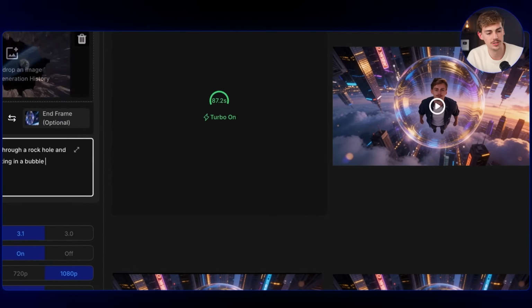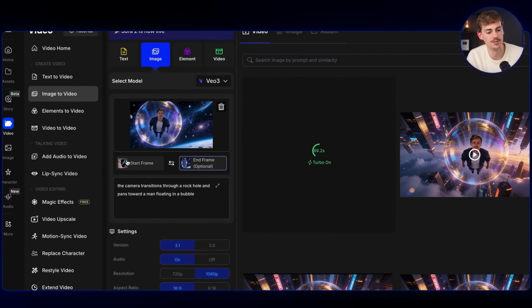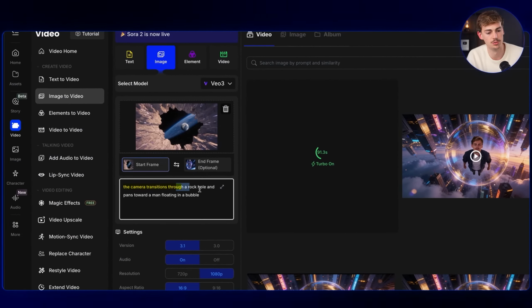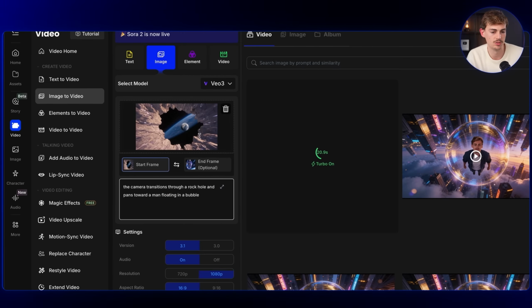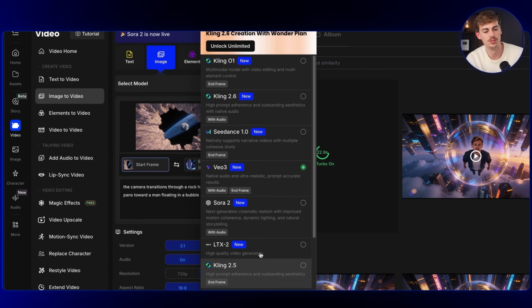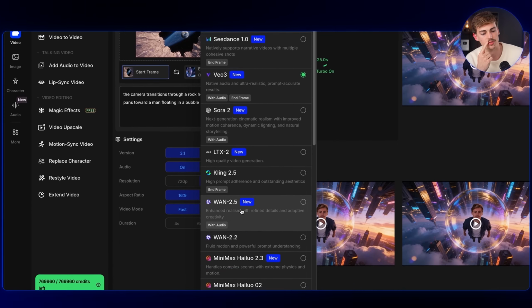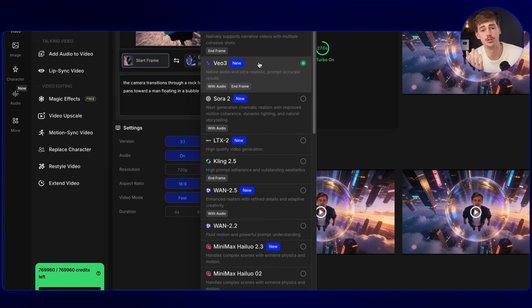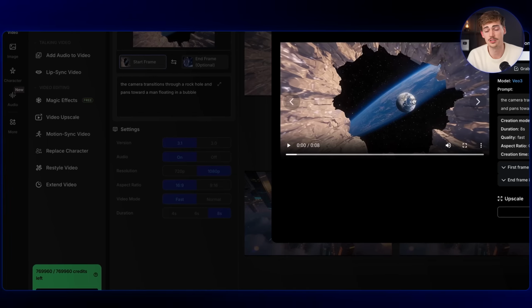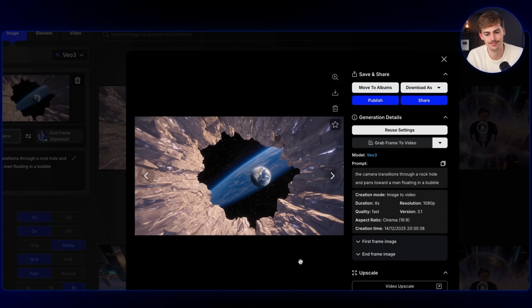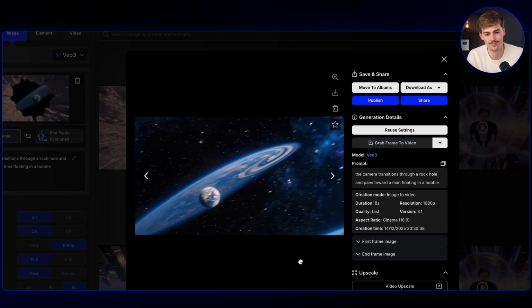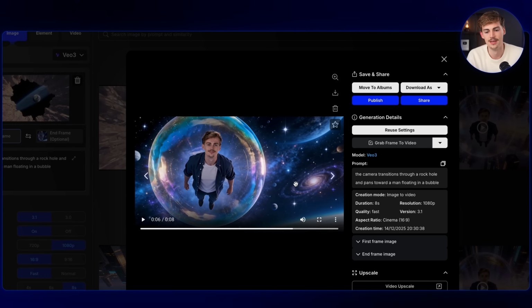So what we can do is we can use this start frame now with this end frame, and then we say the camera transitions through a rock hole and pans towards a man floating in the bubble. So now I'm generating it using Veo. But again, you can do the same with 2.5 or Kling 2.5, whatever you're using for start and end frame. Here's the result of our last transition. So that is pretty cool.